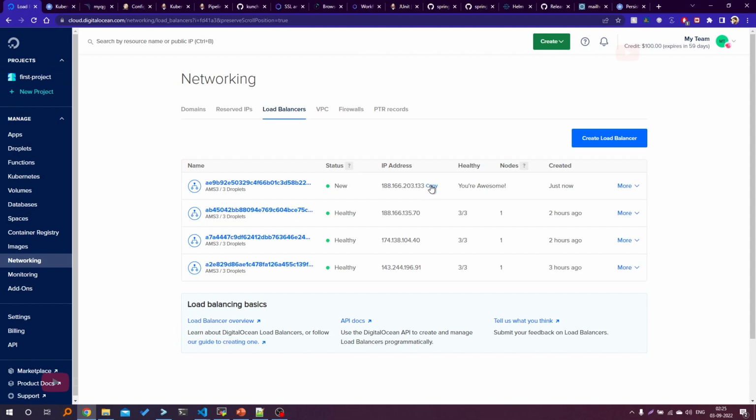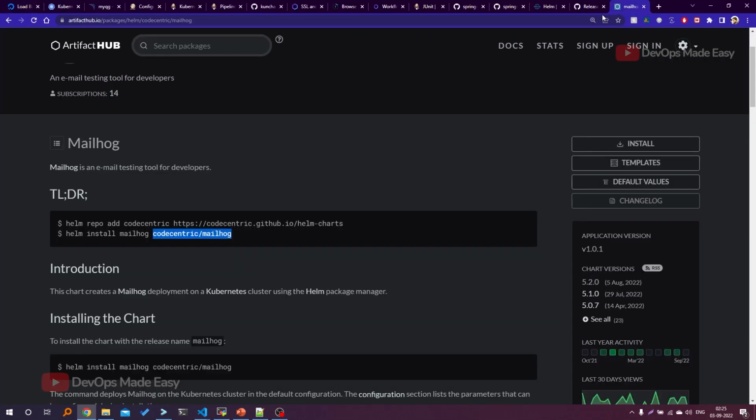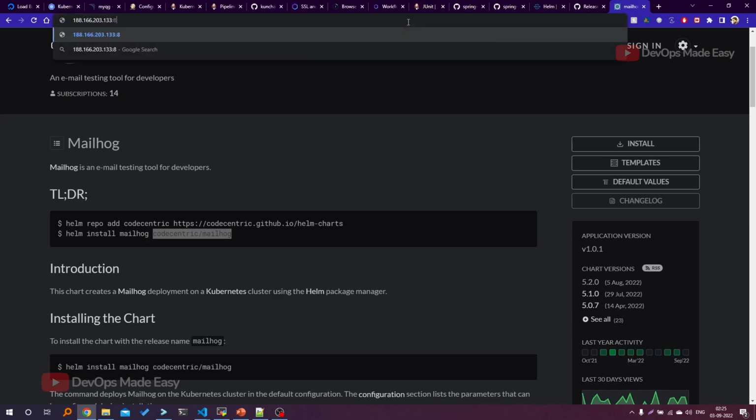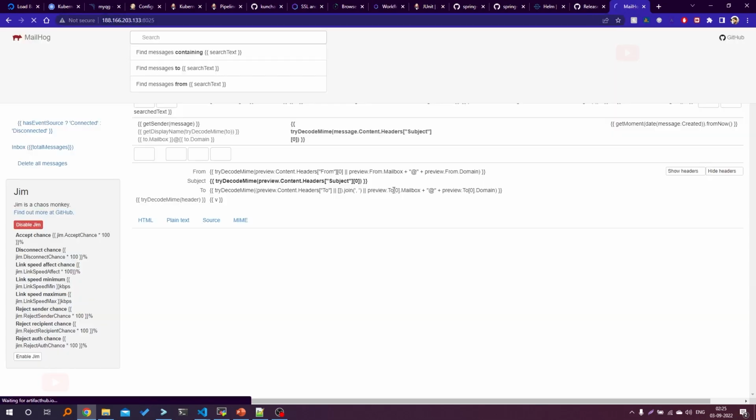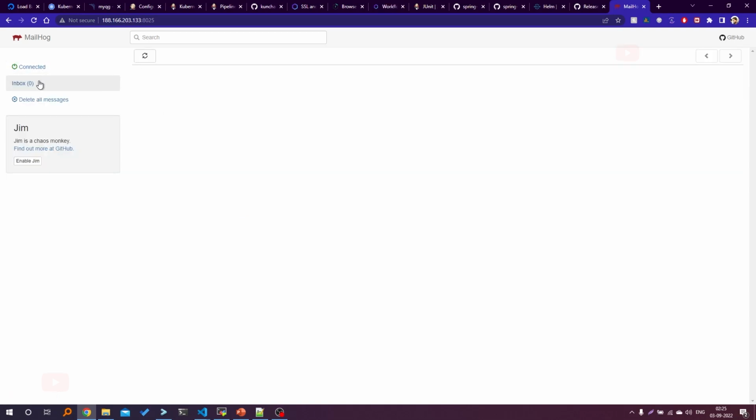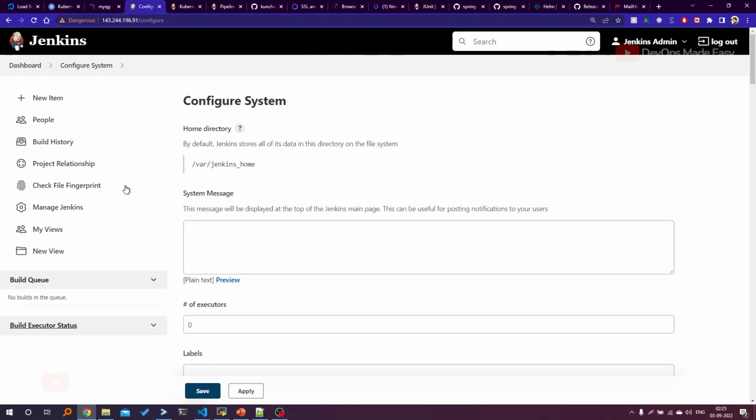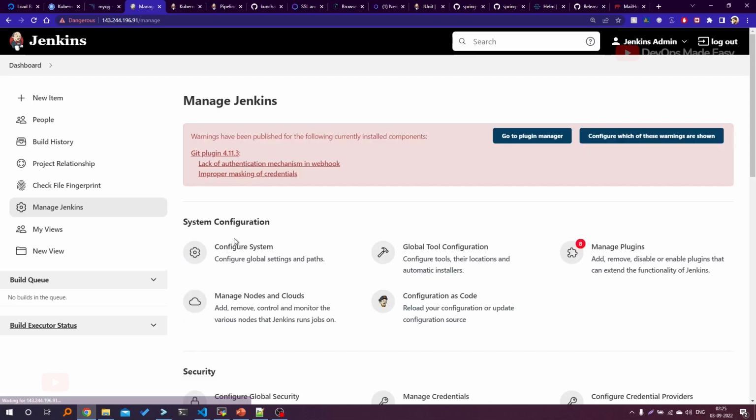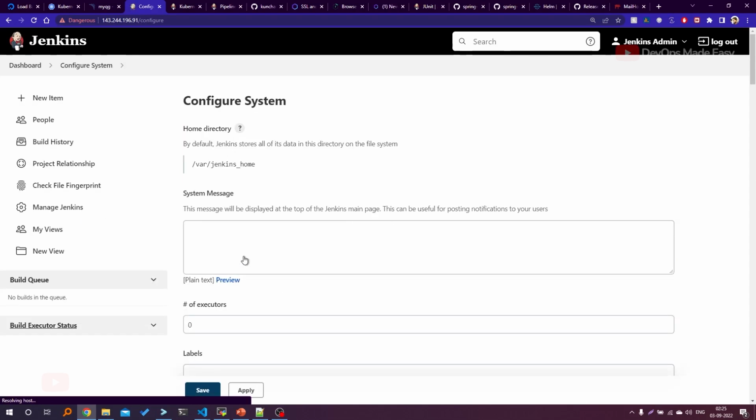So just copy this one, and MailHog listens on 8025 for the UI. So this is the UI. You can see the MailHog inbox is 0, there is nothing. And this is the load balancer IP address, and MailHog SMTP listens on 1025. 8025 is the UI. So I need to configure email. I'll go to manage Jenkins and then configure system.